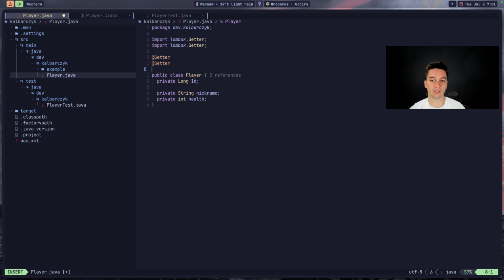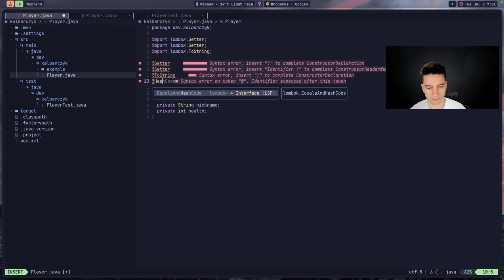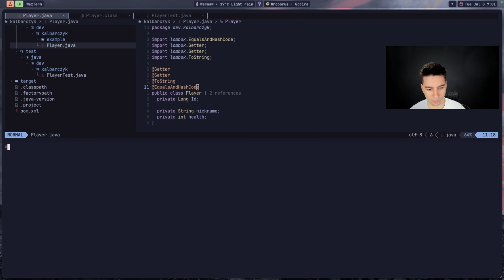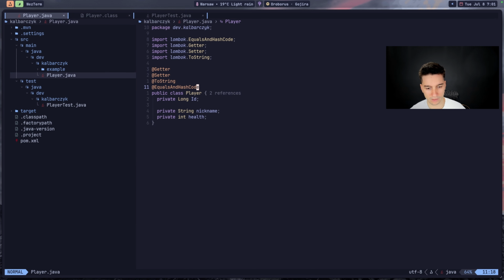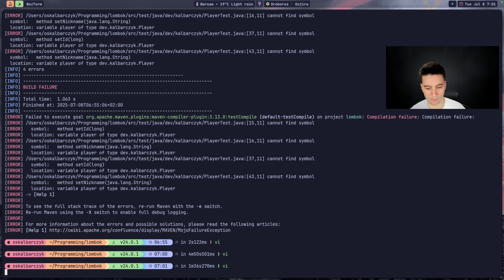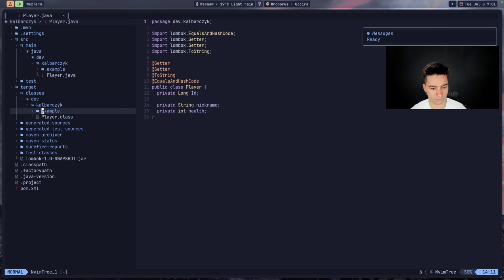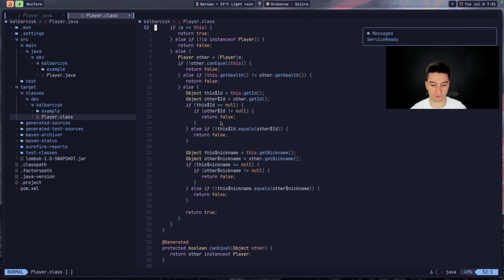In the beginning of this video, I showed you how to also generate toString, equals and hashCode methods. So let's add the annotations: toString, equals and hashCode. Now we have to build our project again. So Maven clean install. Okay, and let's open our project again. And we can see that the methods were again generated.